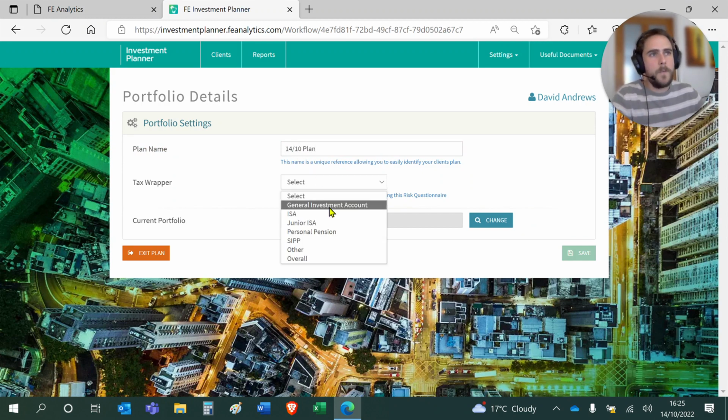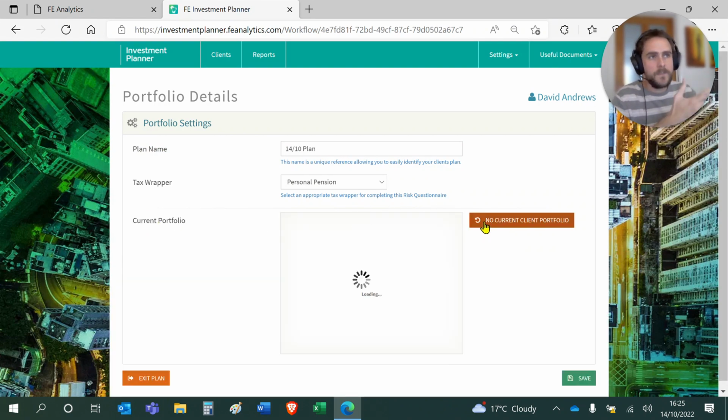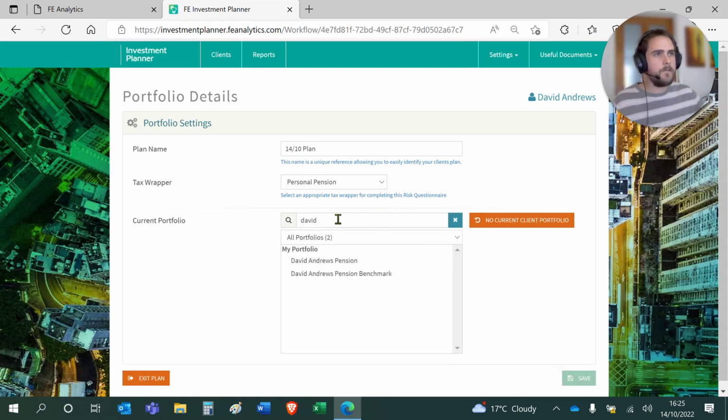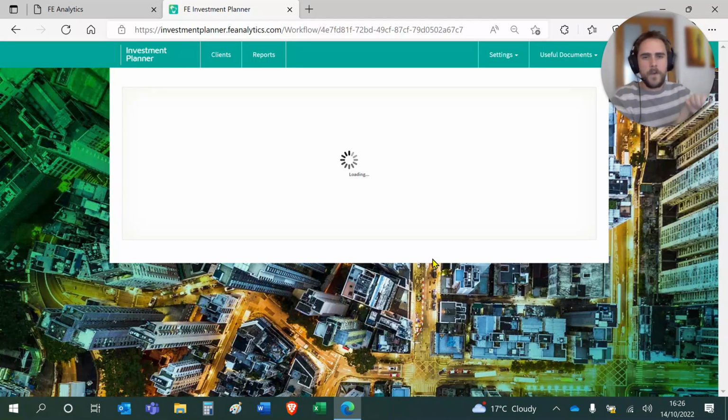It is a personal pension, so I can illustrate that there. And does he have an existing portfolio? If he doesn't, ignore it. He does have an existing portfolio. It's in my analytics account, so I'm going to select it here. It's called David Andrews. There we go, David Andrews pension, and I can click on save. So that's the first bit done.